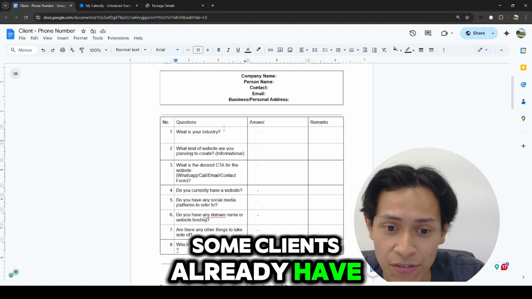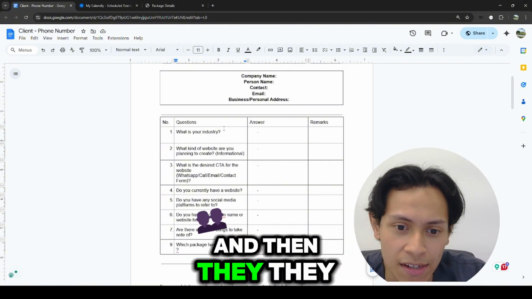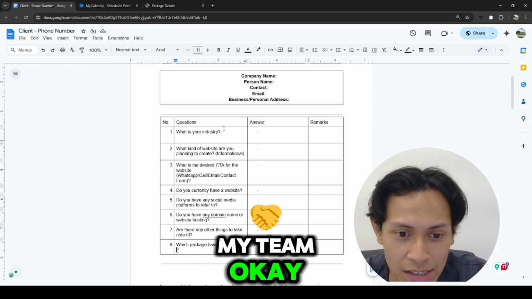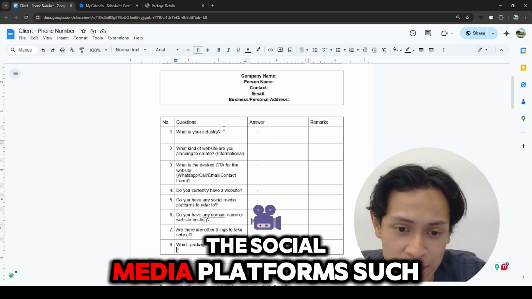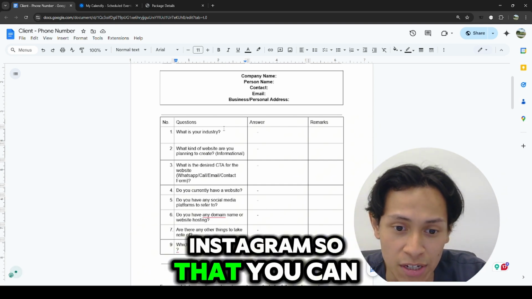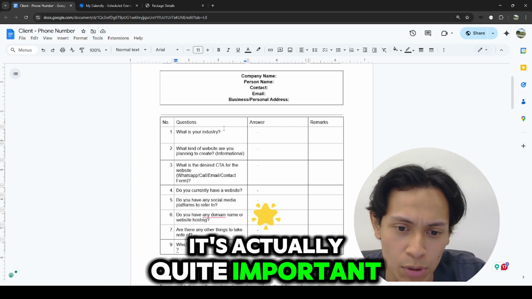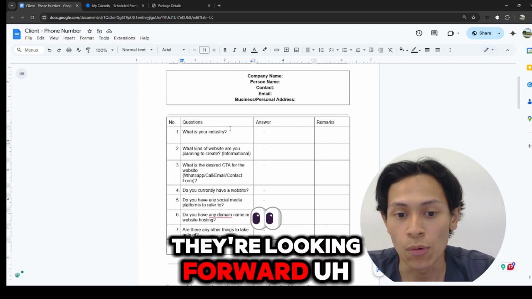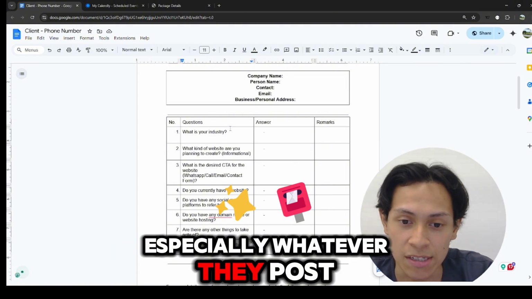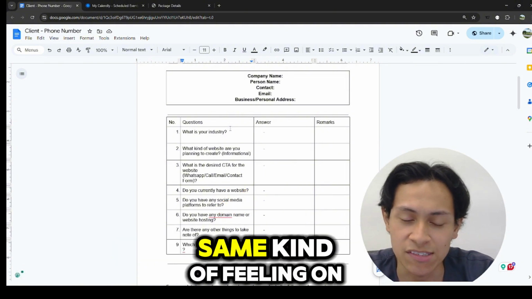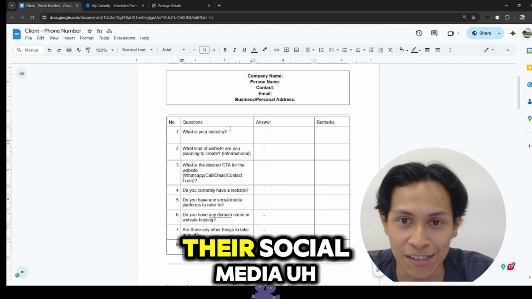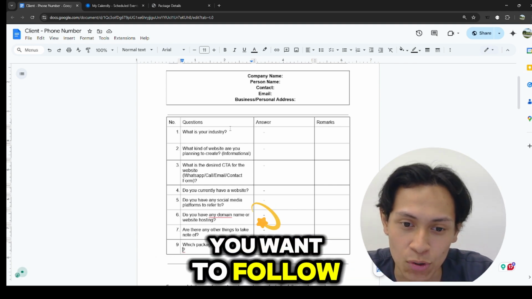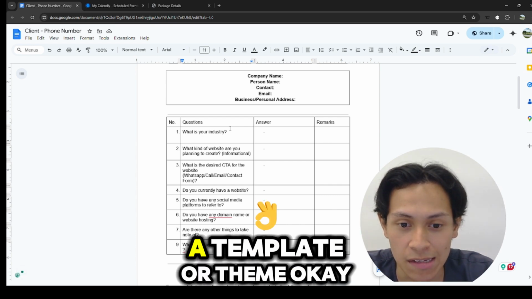Some clients have already tried doing their own website and failed, and then they come back to me and my team. Then you want to ask if they have social media platforms such as Facebook and Instagram, so that you can refer to them. It's quite important to have this part, because you want to know what kind of design they're looking for, especially from whatever they post on social media. It should have the same kind of feeling on their website, unless their social media is not well maintained. If it's really well maintained, you want to follow that vibe or template or theme.